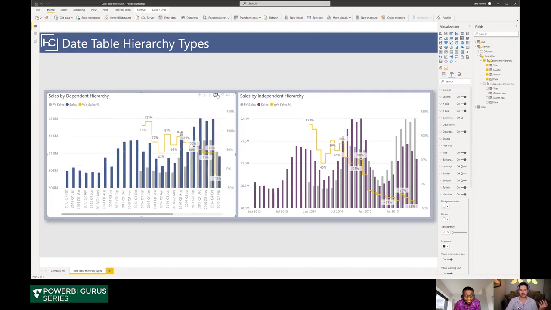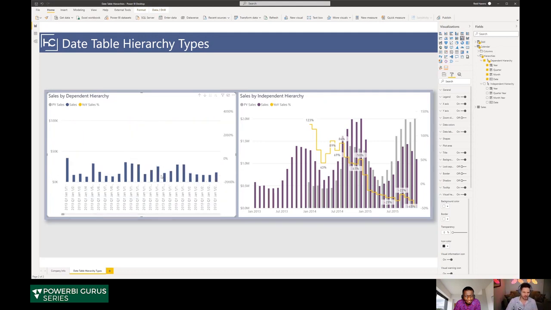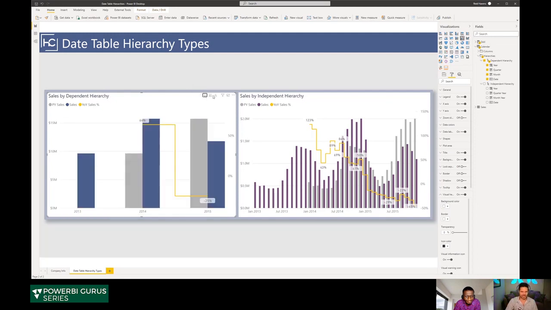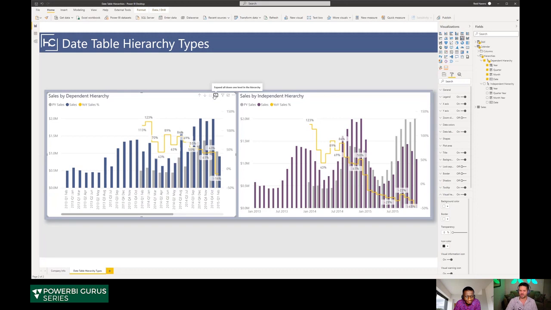So you start having to get a scroll bar, and then if I do that again, you have to go all the way down to here. So really the only way to show this well is you have to use the drill down, because it doesn't really work anymore after you get to the month level.